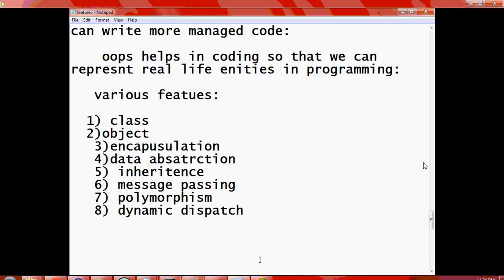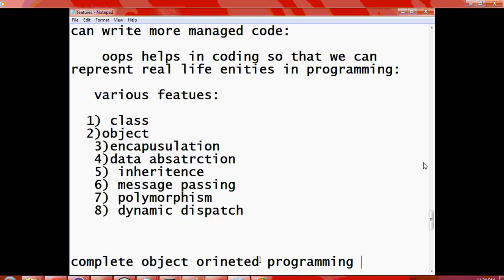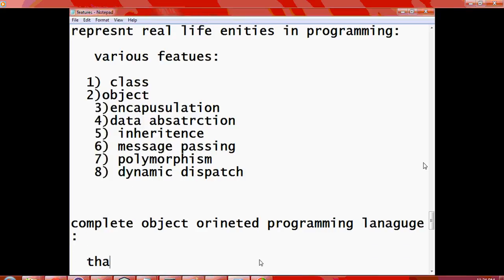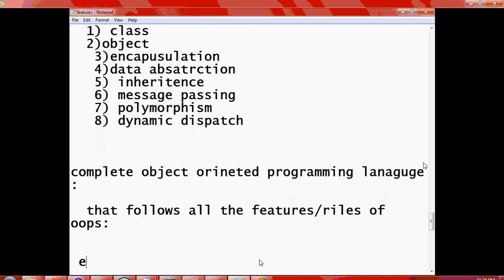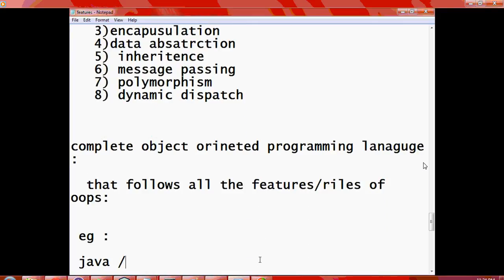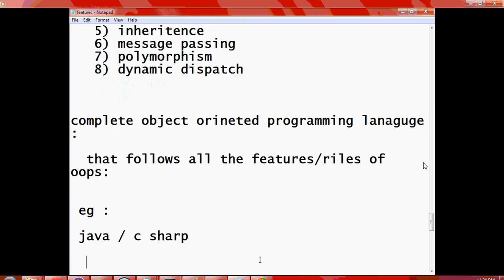Now, what is a complete OOPS language? Basically, a language that follows all the features of OOPS very strictly is known as a complete object oriented programming language. A language that follows all the features or rules of OOPS very strictly is complete OOPS. Examples are Java and C#. And what is a partial OOPS language?